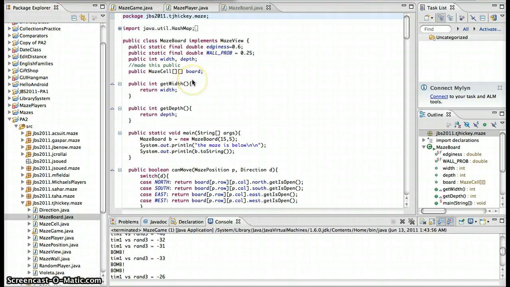Hello, this is the screencast for the Maze game extension. So I'm gonna start with this little change I made here in the class Maze board. I just made the Maze cell public, which is the array of cells in the board.